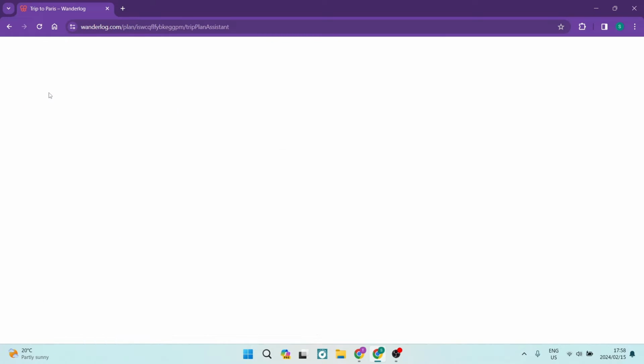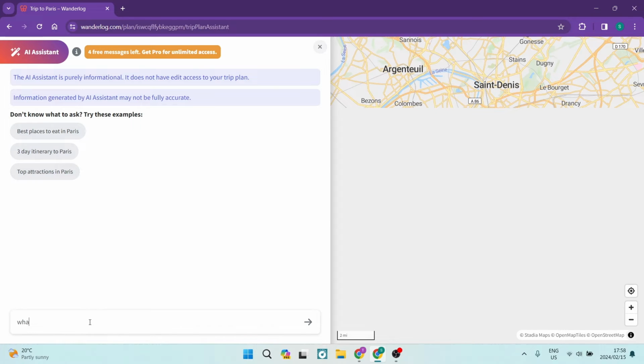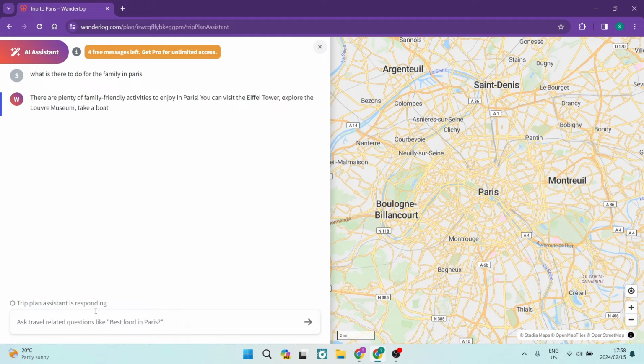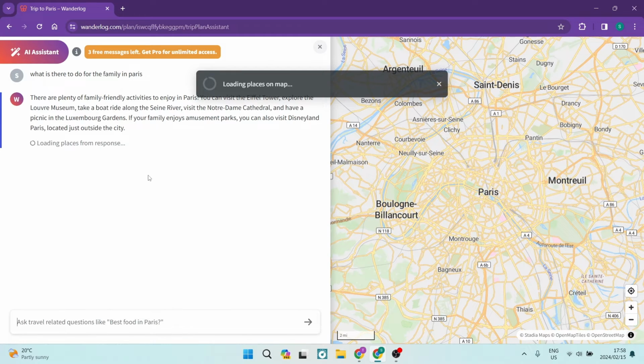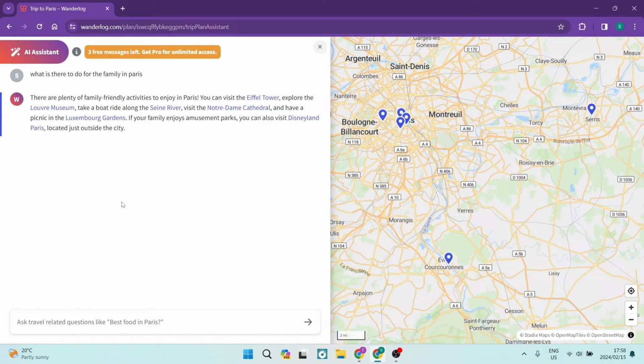So the other nice thing that I found was the AI assist. So now I want to go like, what is there to do for the family in Paris, right? What is there for the family to do in Paris? So now it's looking for places and activities for the family to do in Paris. So you can go ahead. There are quite a few things over here.